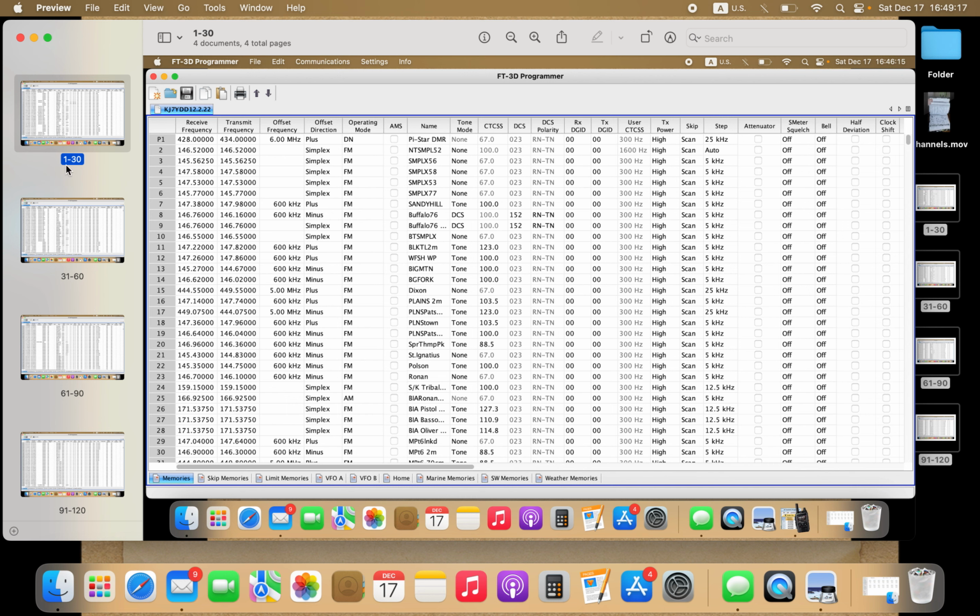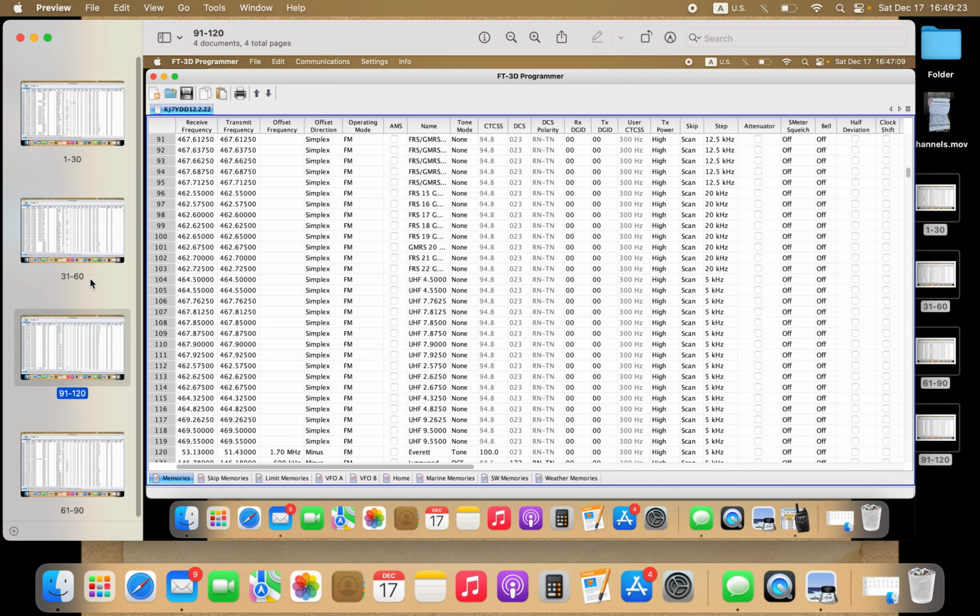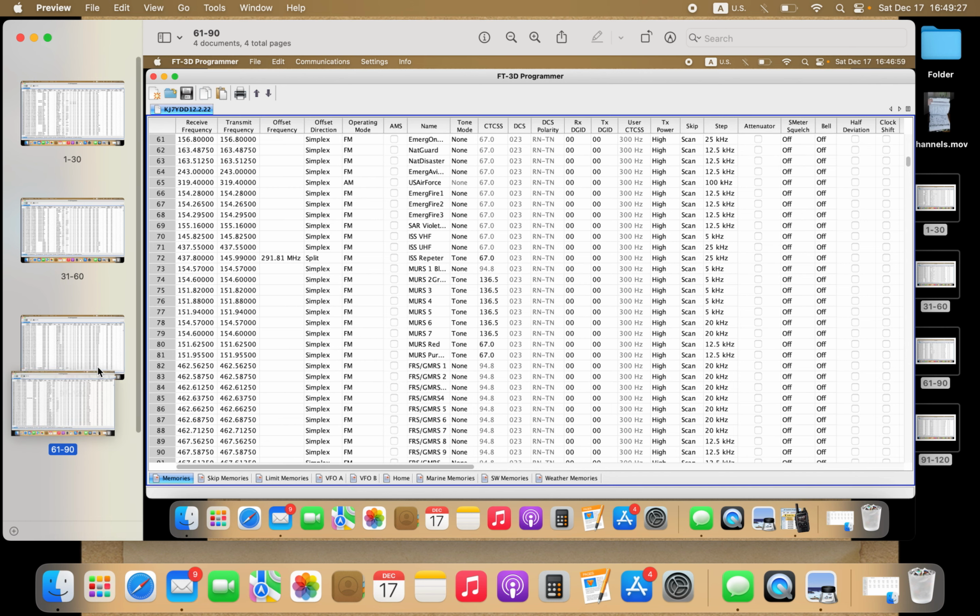So if they're not in order, this one is in order, 1 through 30, 31 through 60. But if yours come up not in order, you can go ahead and click and drag the screenshot to make sure they're in order, because if you're doing double-sided print, this one is going to be in front of this one, so you want to keep them in order.